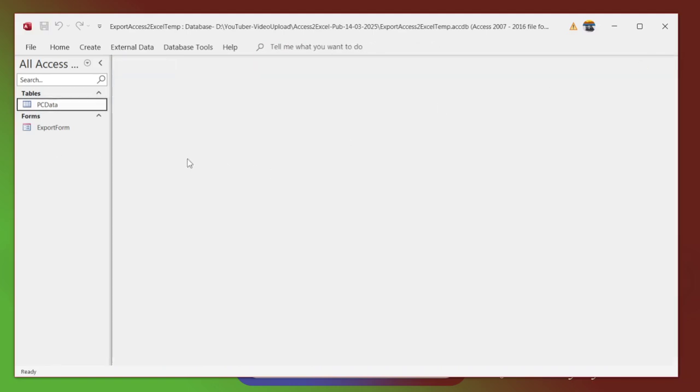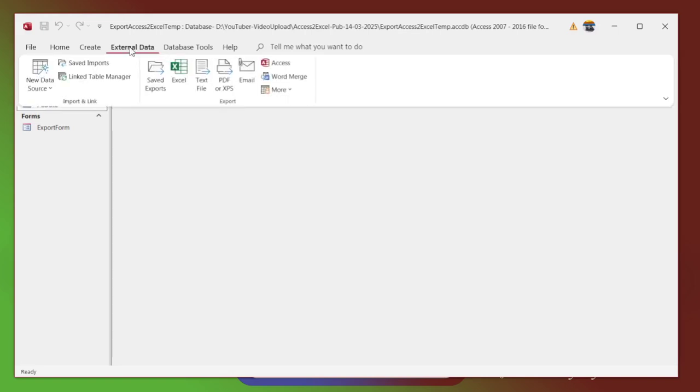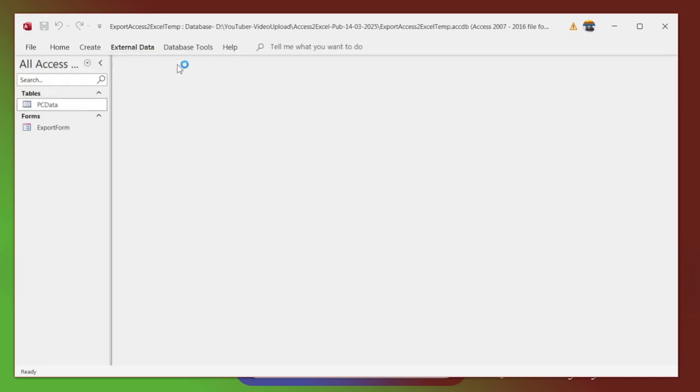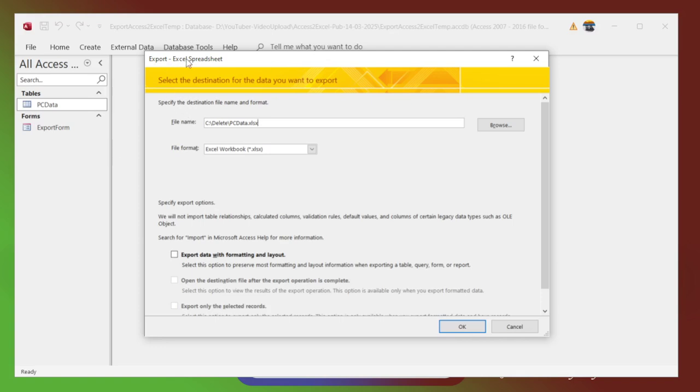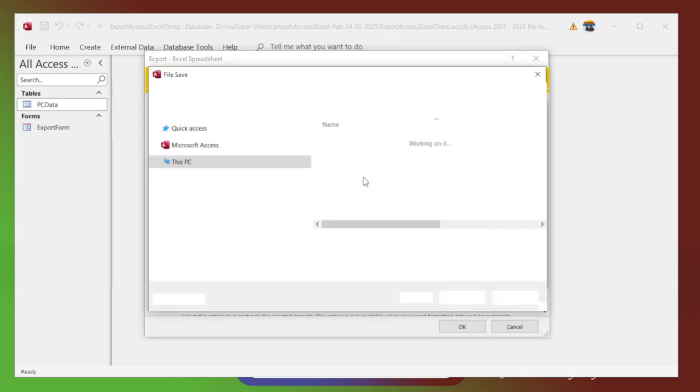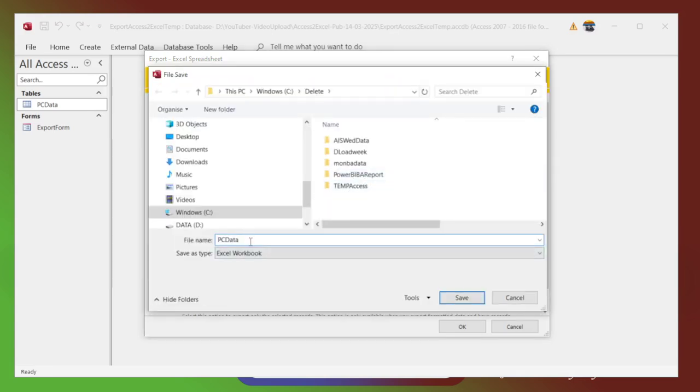Then I'll use the menu export option. To do that, I'm going to click on External Data, then click on the Excel icon. As you can see, Export Spreadsheet. The first thing to do is to change my file name. It automatically gave my table name as PC data. Just to differentiate it in my C delete folder, I'm going to add an additional name, menu export. I'm going to click save.